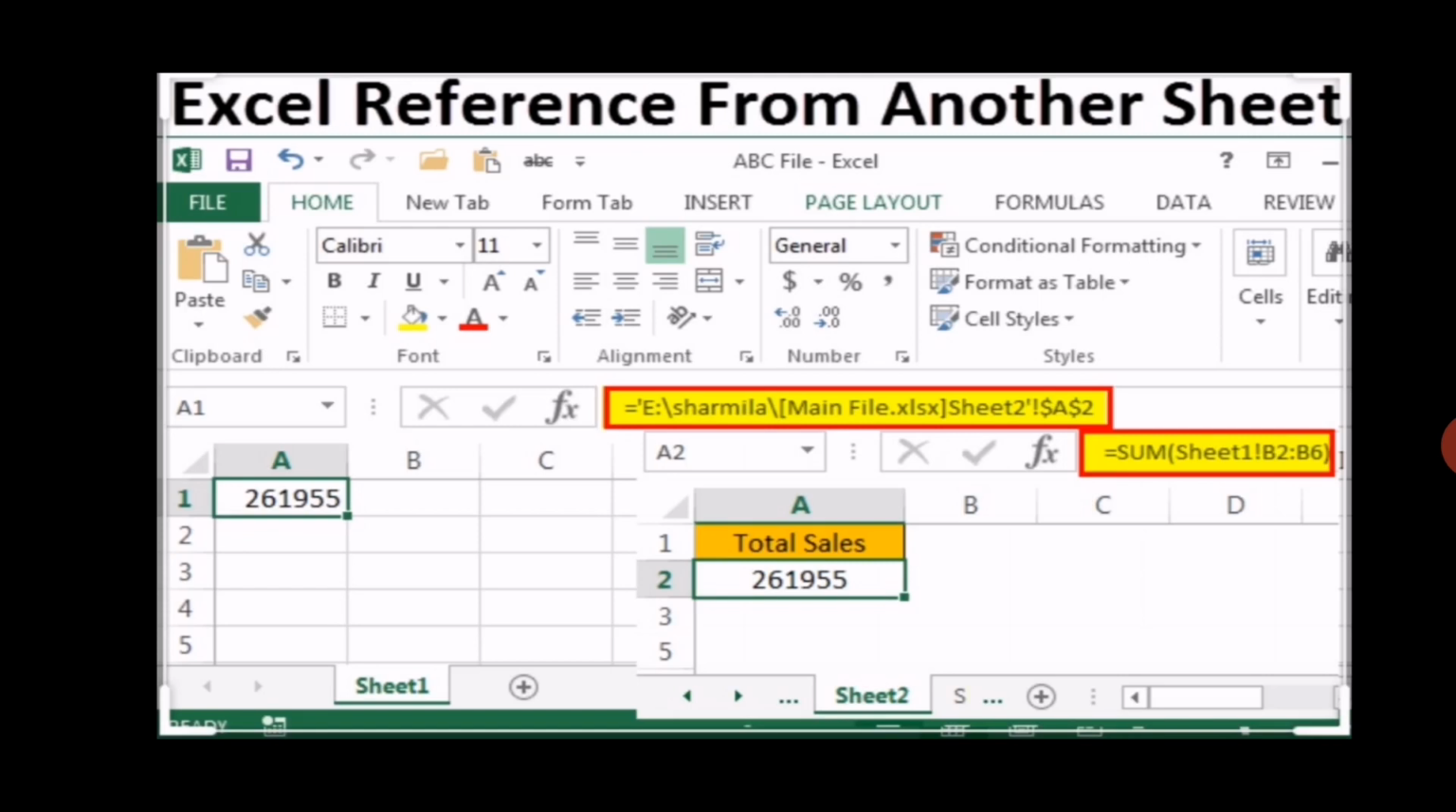But how can we change from one sheet to another sheet with the help of a sheet reference? Now you can see here in the first sheet there is an amount in A1, and sheet 2 is also highlighted here. You can see in sheet 2 in the formula bar I am using equals to sign SUM parenthesis start, Sheet1 exclamation mark, then B2 colon B6, parenthesis close. The exact range is there and that is shown in sheet 2.